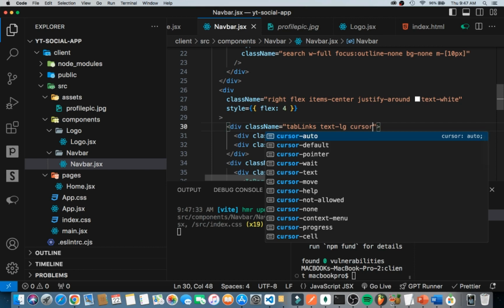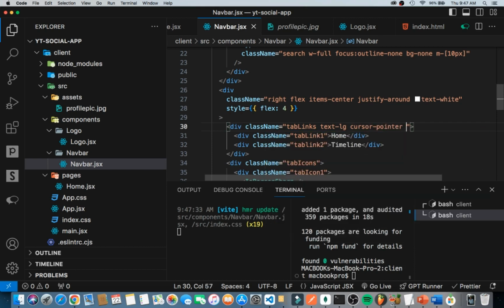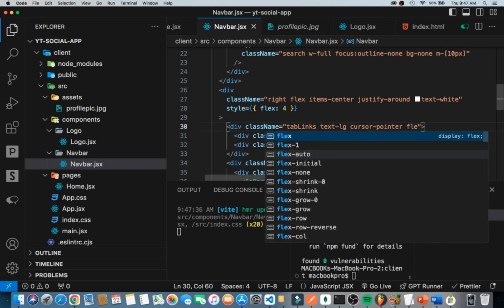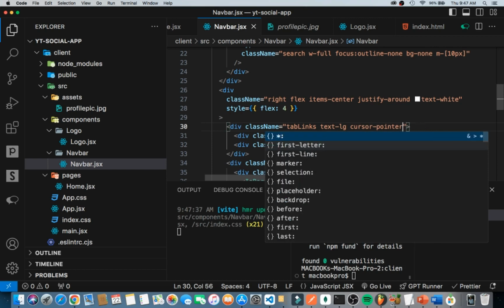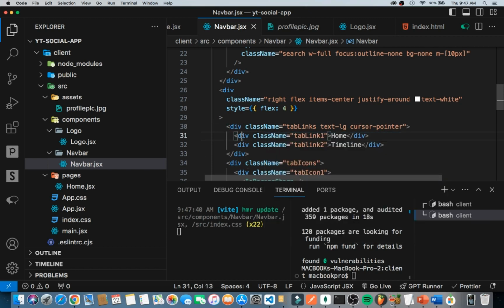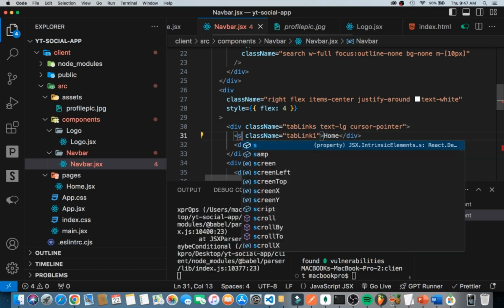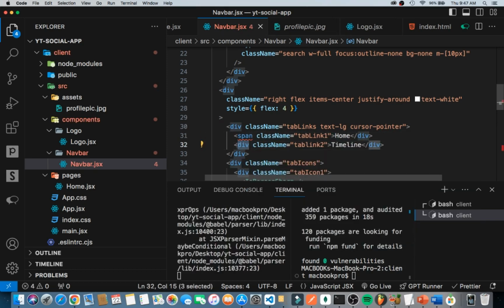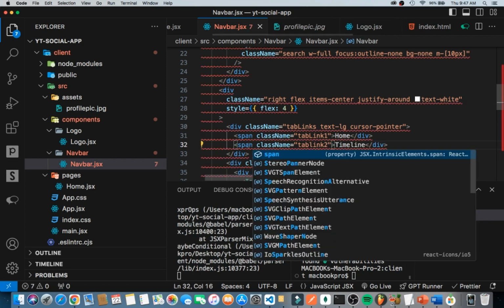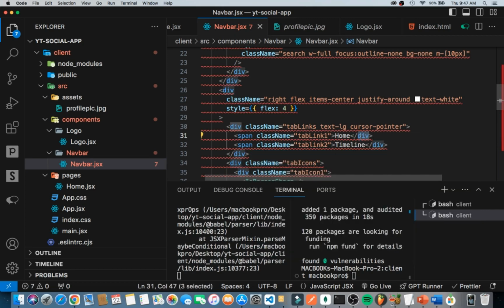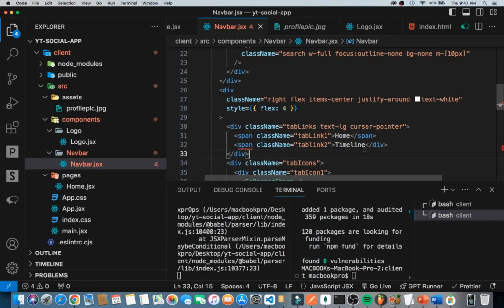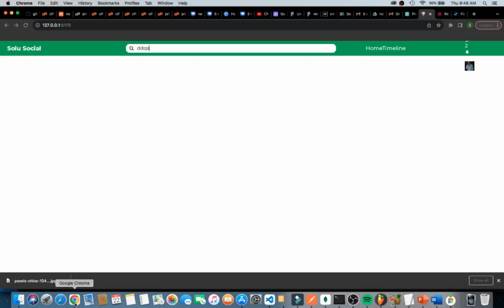I want to make sure it's a cursor pointer, and then let's not forget that it still looks okay. So what we can do here is just set this to a span, so that they go closer to themselves instead of turning them into a flex box again. Let's make this one a span as well. Then go back to look at it. Okay, now they look okay.